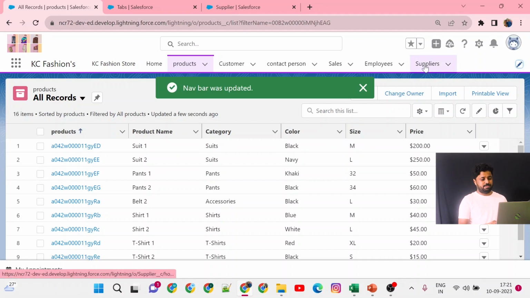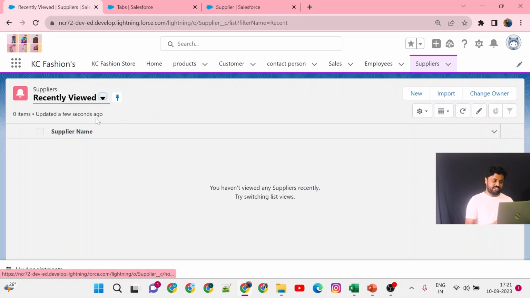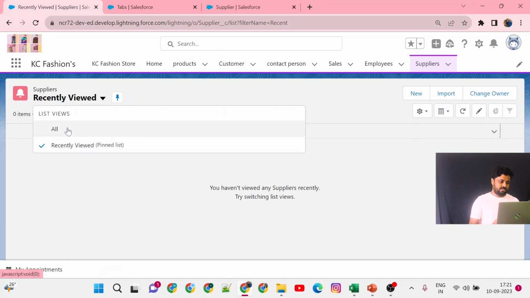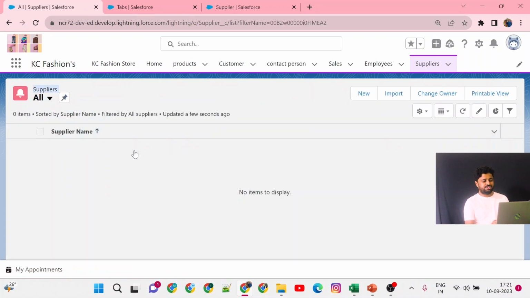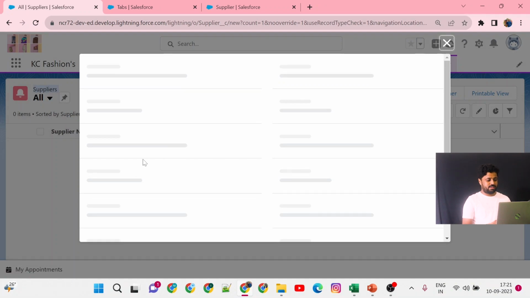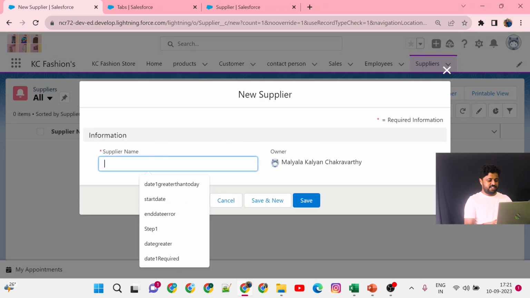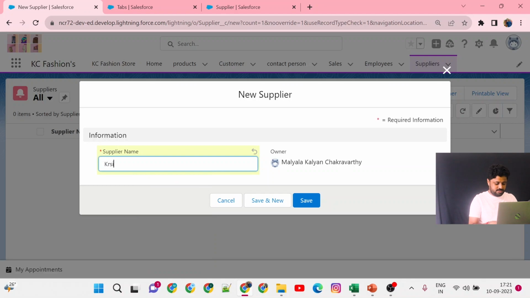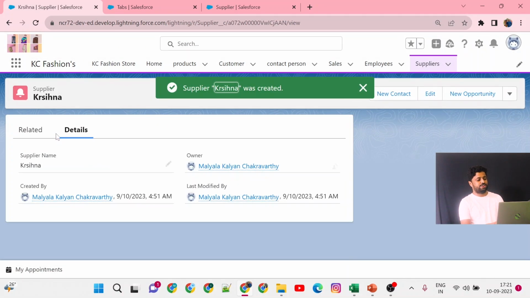Okay, you have the suppliers tab. Under the supplier tab, you have the supplier object. Oops, there are no records as of now because I haven't created any data yet in this object. Now, if I want to create data in this object, just click here, new. Supplier name, you can enter Krishna, click save. There you go. You have one record.